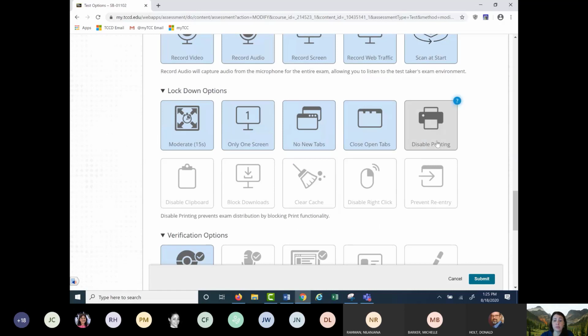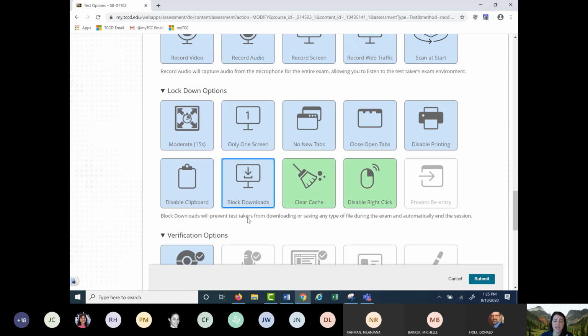I personally would recommend also always disable printing. You don't want students printing your tests, right? Unless you do, but I don't. But see how when I click that, all of these turned green? That just means that those are recommended if I'm going to use this, which I definitely want their clipboard disabled, meaning they can't copy and paste problems from my test and share them. I do want to block downloads because while they're taking my test, they don't need to be downloading anything. Clearing cache is clearing their history in their web browser and clearing traces of the exam after they take it.